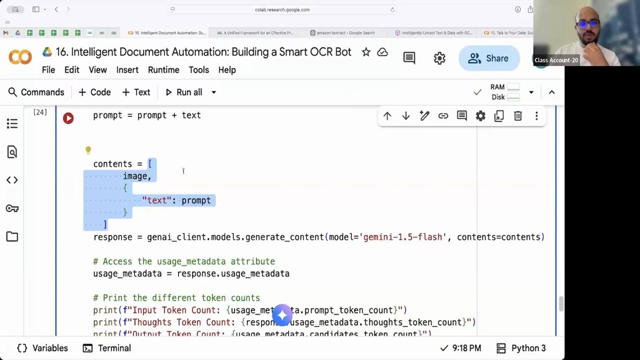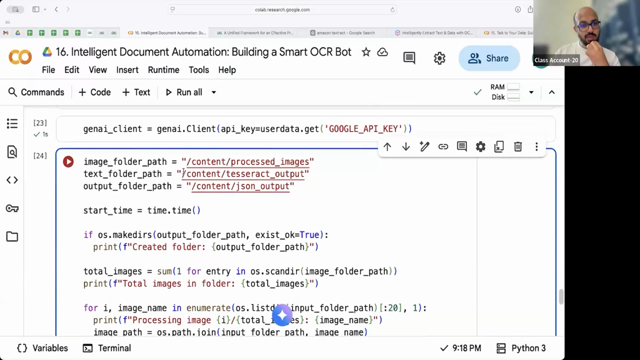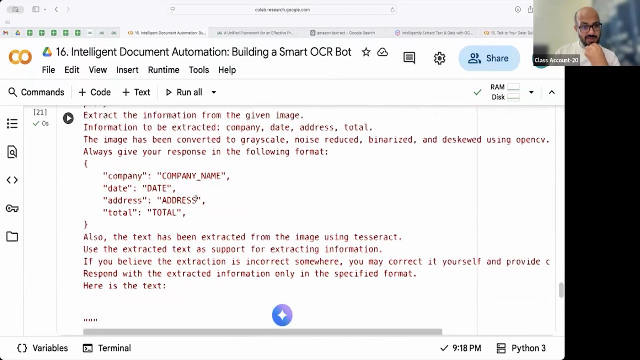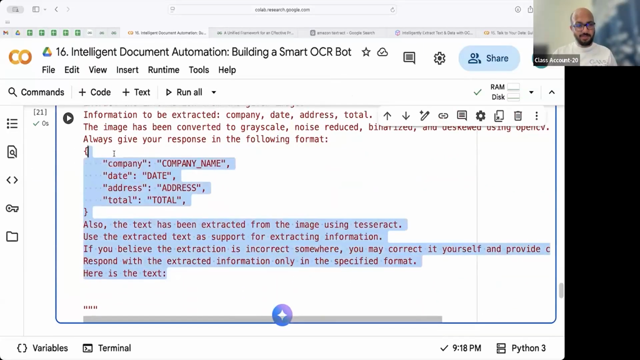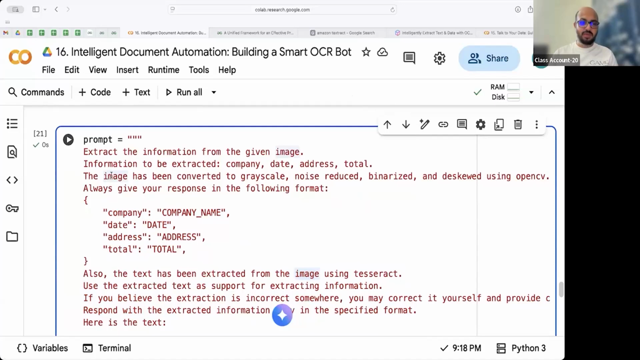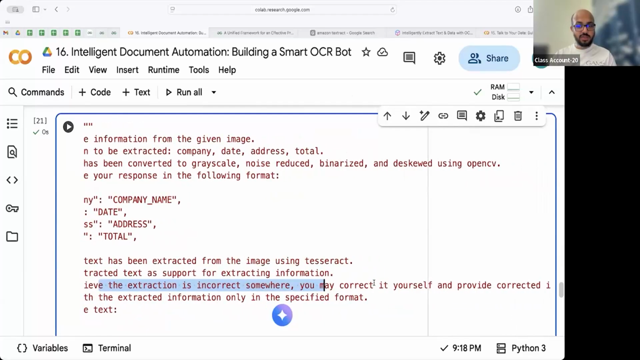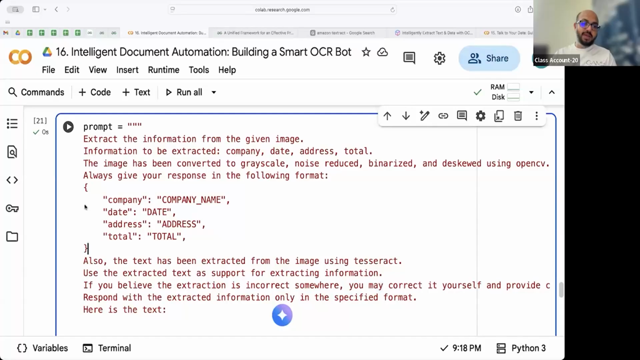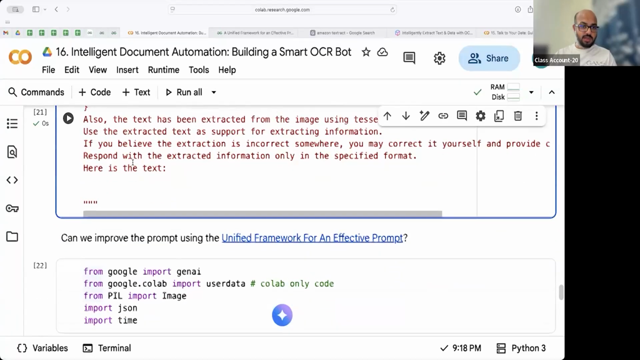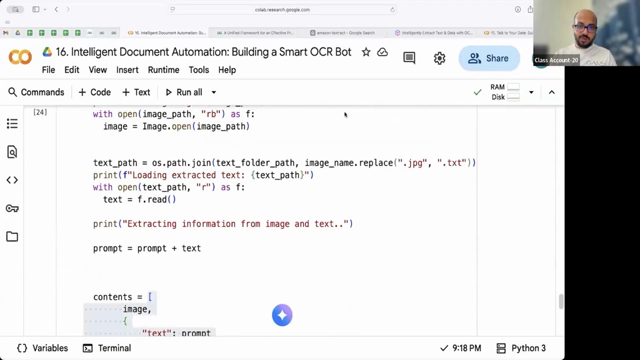What is the prompt we are giving here, sir? No need to apologize, Siddharth. Sorry if I was harsh. So this is the prompt that we gave. It's fairly simple. I wanted to keep it simple today. I didn't want the prompt to be the focus of the day. So extract the information, use the extracted text as support. If you believe the extraction is incorrect somewhere, you may correct it yourself. The format we have provided, and we have described what all pre-processing has happened.